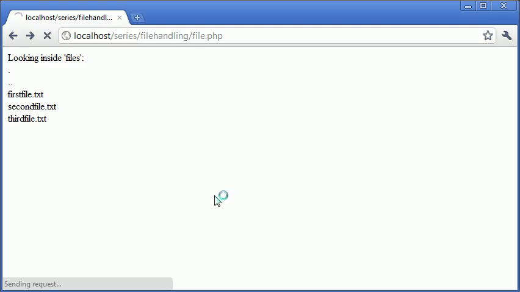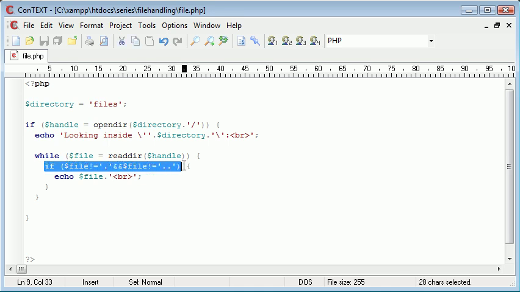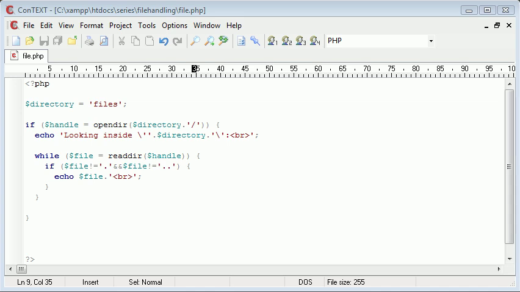So let's go back and refresh and see what that's done. Okay, so that's got rid of the one and the two dots there. So we've achieved that just simply with an if statement here. Okay, so now what I want to do is create links to the files.